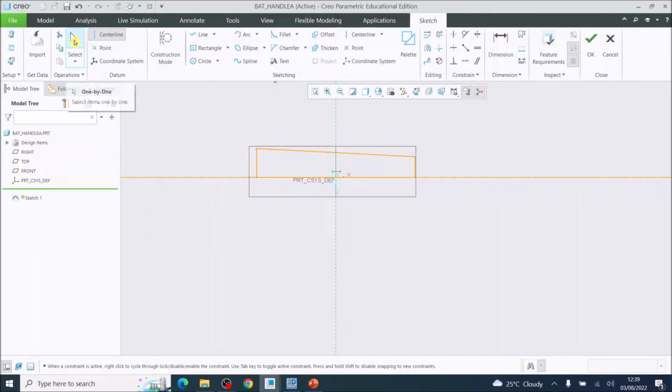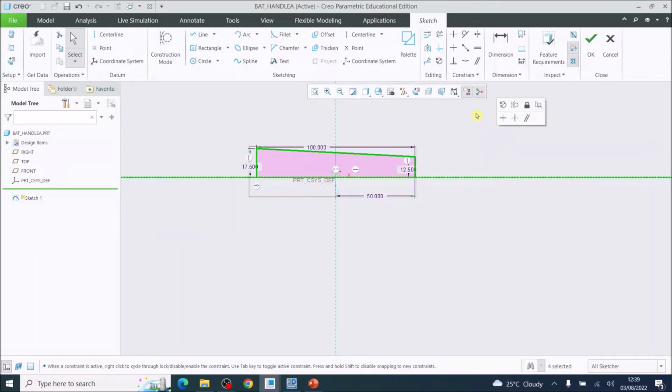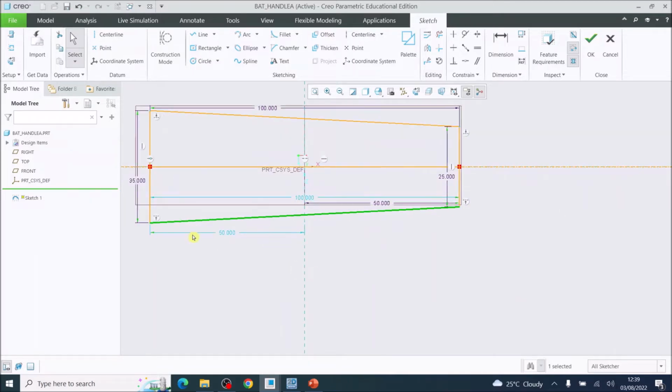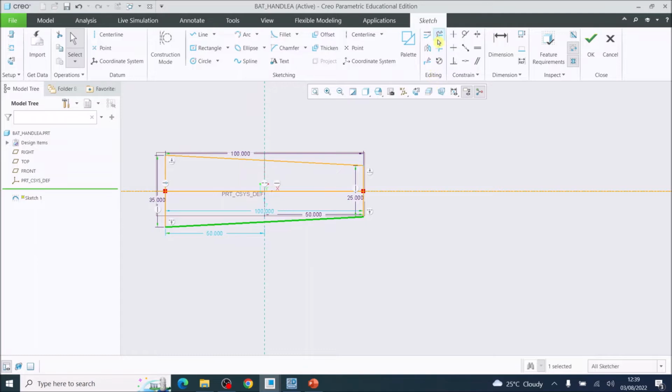I'm now going to use the select tool. I'm going to hold the control key down, and I'm going to select this line, and this line, the 3 lines we've just drawn. And I'm going to come up to the mirror tool in the editing palette. I'm going to click mirror, and then select the center line, left click, and it mirrors those 3 lines we've drawn.